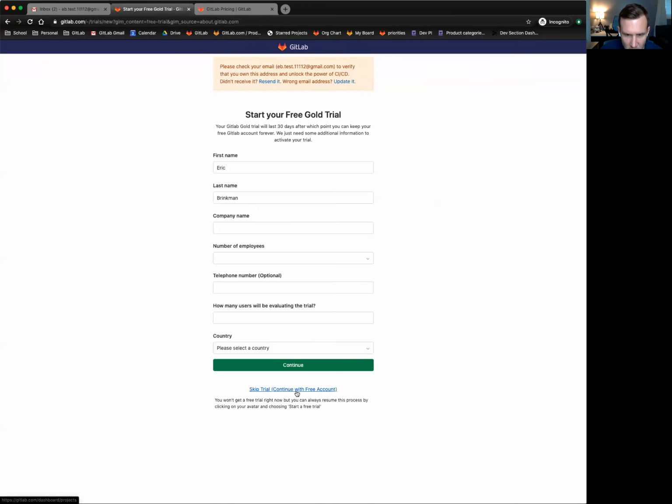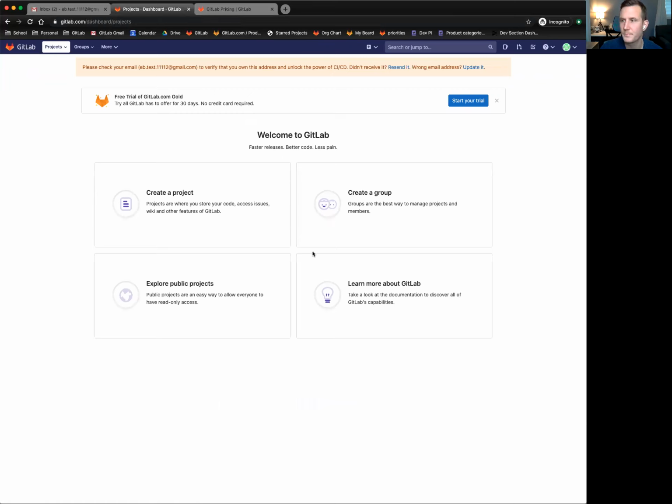I'm going to say skip trial, continue with free account. You won't get a free trial right now, but you can always resume this process by clicking on your avatar and choosing start a free trial. Okay, so we can always do it later, which is great. So let's just go ahead and skip and keep going.